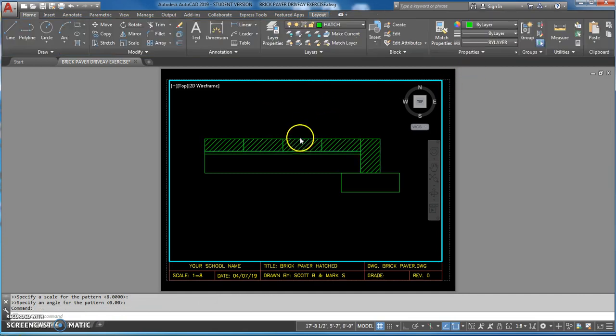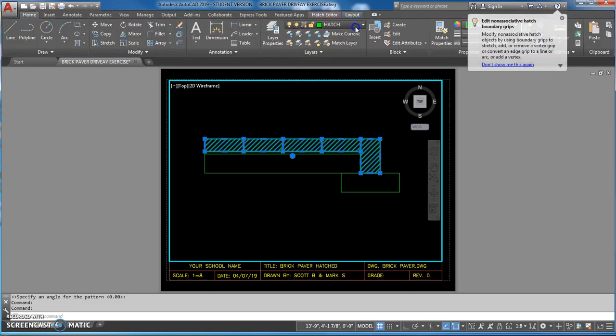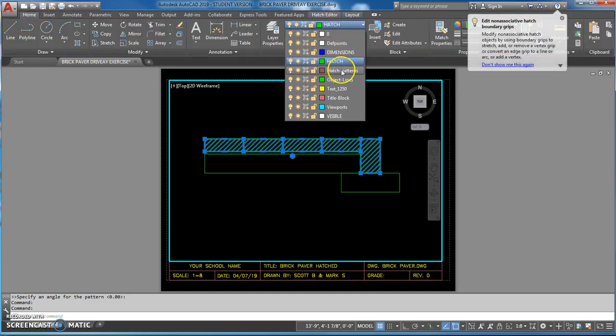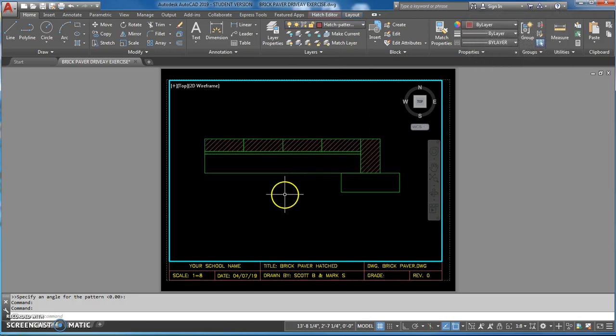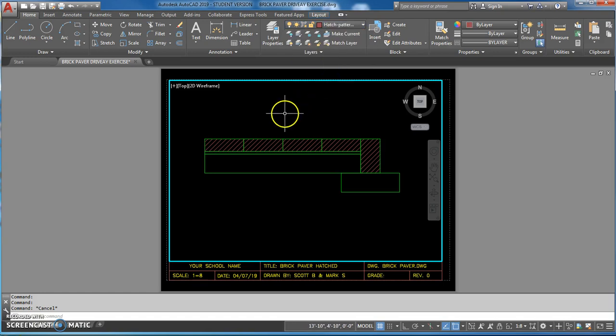But I'm going to do one thing. I'm going to click on that hatch, and I'm going to put it on a different layer. I don't like that green color. It's a little too gaudy. I'm going to put it on this layer right here. So that's good. And then we'll make that layer broadcast. So we'll do everything else from there.